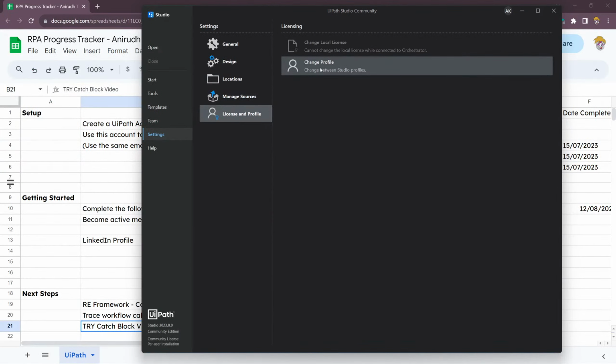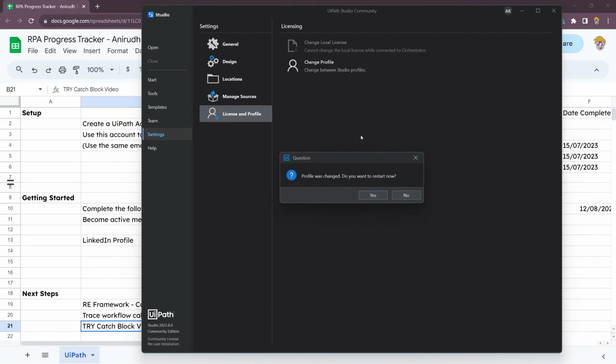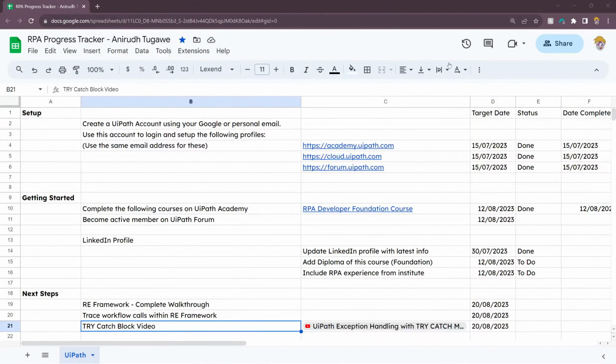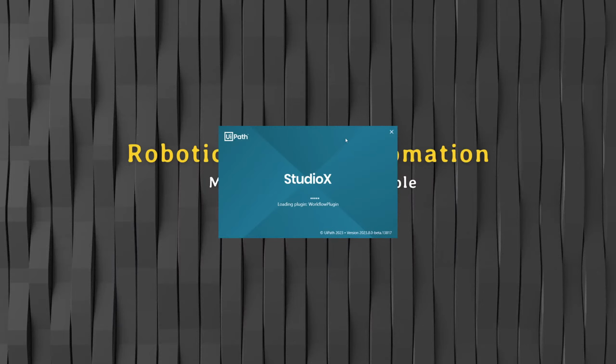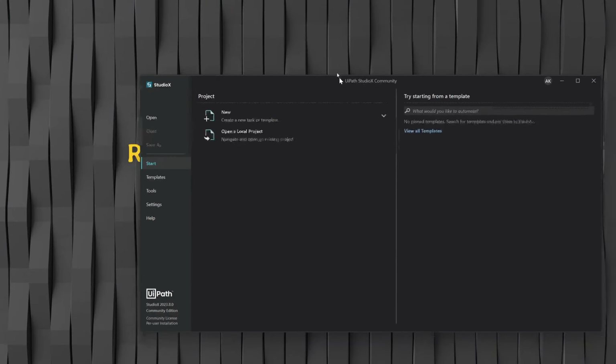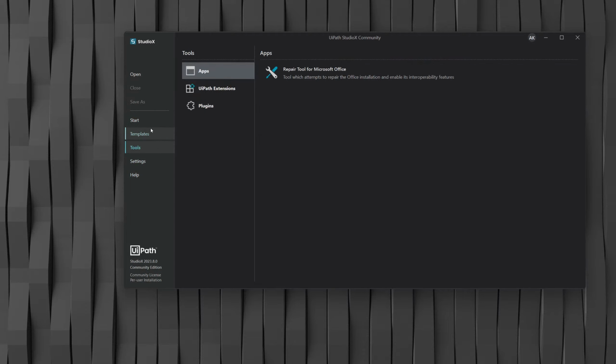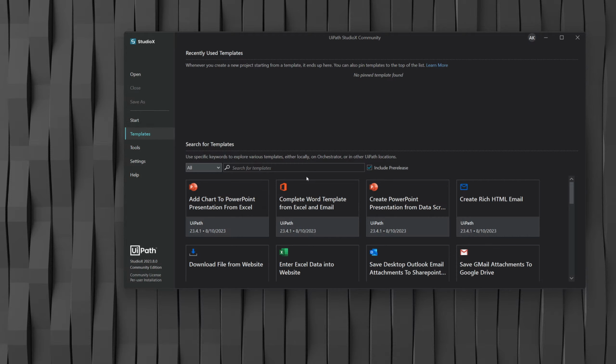Here you can change between Studio and Studio X profile. Currently I am on UiPath Studio. Let's switch to UiPath Studio X, and once it restarts, as you can see, the color slightly changes. The UiPath Studio has a distinct blue, while the Studio X is a more teal color. The settings also change probably a little bit.